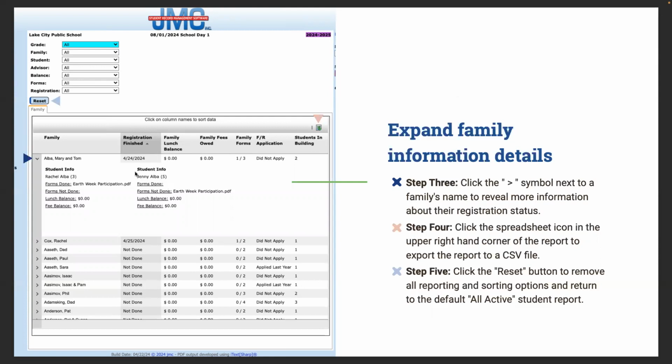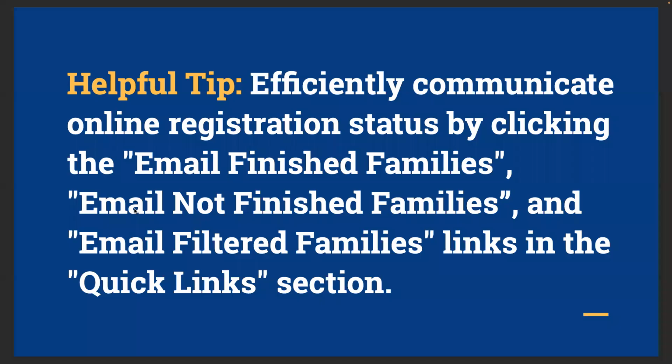Step three, if you click the little arrow symbol next to a family's name, you can reveal more information about their registration status. So you've got all of these little symbols here. If you click one, it will expand the information and details for this family. So you can get a more detailed look all right from this one page. Step four, you can click the spreadsheet icon in the upper right-hand corner of the report to export your report to a CSV file. Or step five, you can click the reset button to remove all reporting and sort options and return to the default all active student report.